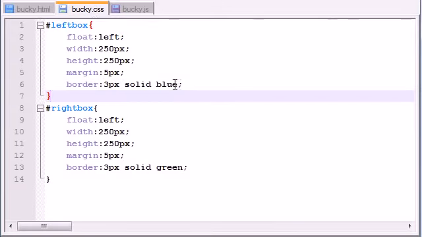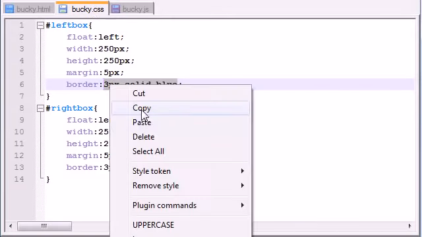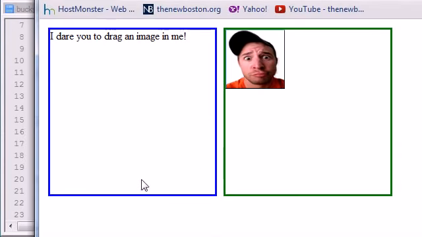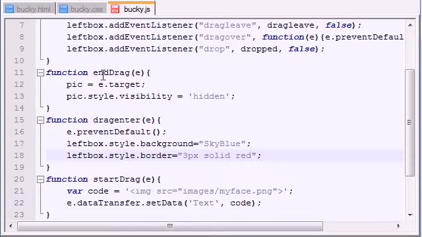what was it by default? 3 pixels solid blue. So we will change this to something like 3 pixels solid red. So the border is going to be the same size. It's just going to change from blue to red, and the background is going to be blue.